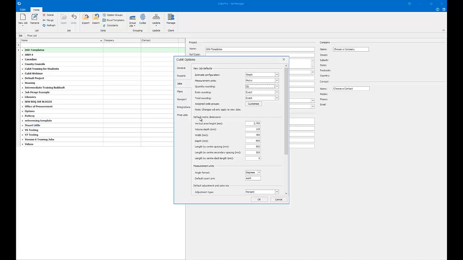Default metric dimensions relate to calculations that Cubit can do for three-dimensional objects, such as walls. What is the default wall height you want to use? For cubic meter calculations, volumes, what depth do you want to use? Again, for cubic meter calculations for trenches or footings, what width do you want to use? What depth do you want to use? Again, these are only defaults and can be overwritten for specific items within jobs.